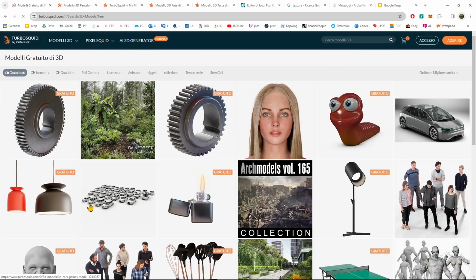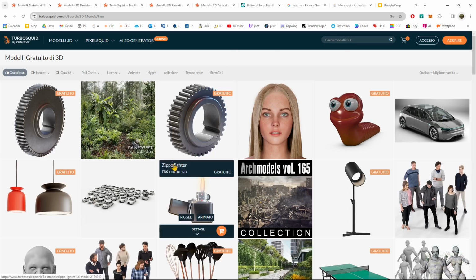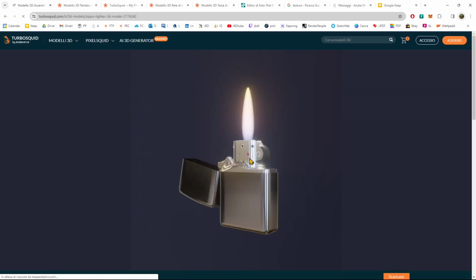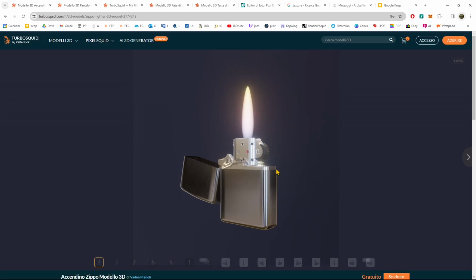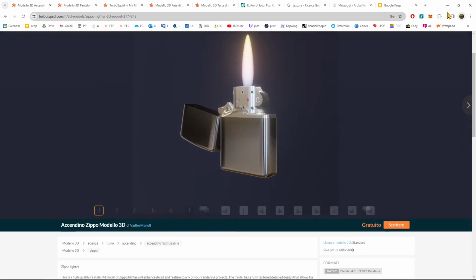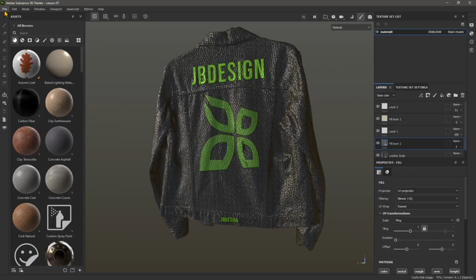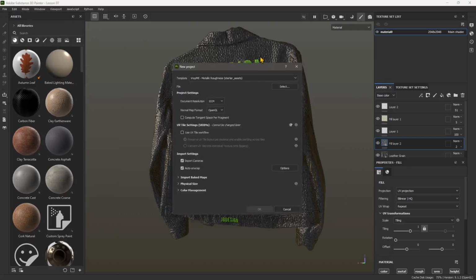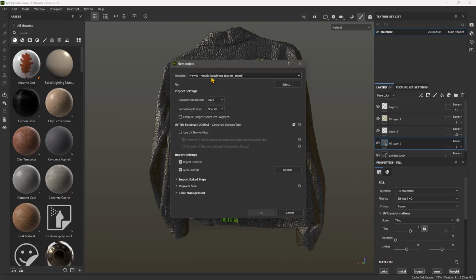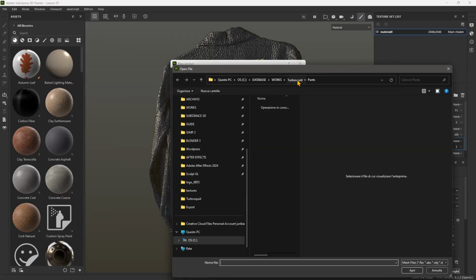Now, in the free models, I've searched for something that I could use. And for example, I found this Zippo lighter, which we can use as a first example. So just go there and sign in, create an account if you don't have one, and just download it with this orange button. And let's start with this lighter. So let's go in Substance, create a new project, and I'm gonna use this V-Ray Material Metallic Roughness as a starter asset. And there's the Zippo lighter right there.